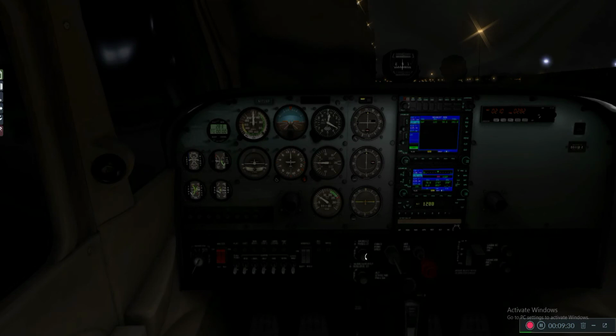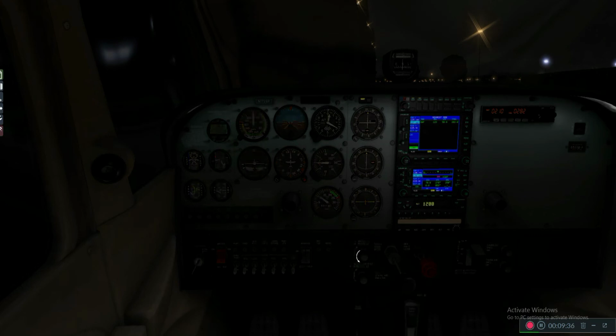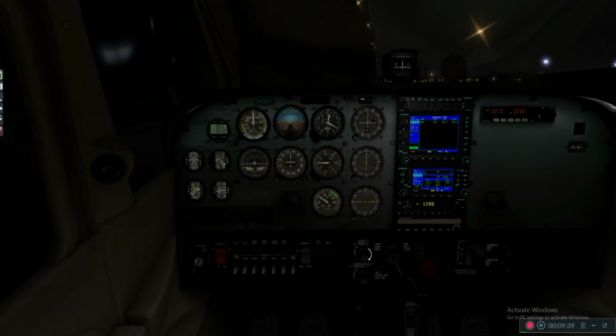Alright, we're in here at night, and we've got a couple different controls. This is your electronic screens. This is your steam gauges, as they're called. So your primary instruments are on this outer knob, the outer and the inner. And that's just like the real plane. There's an outer and an inner.